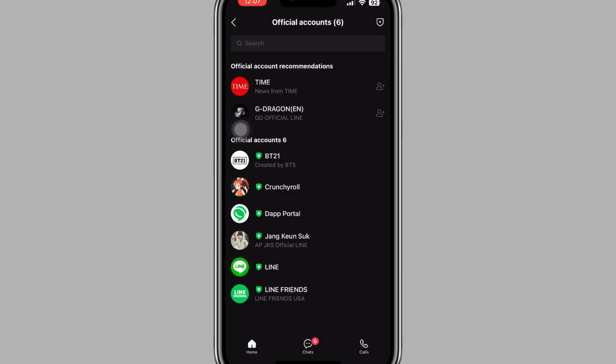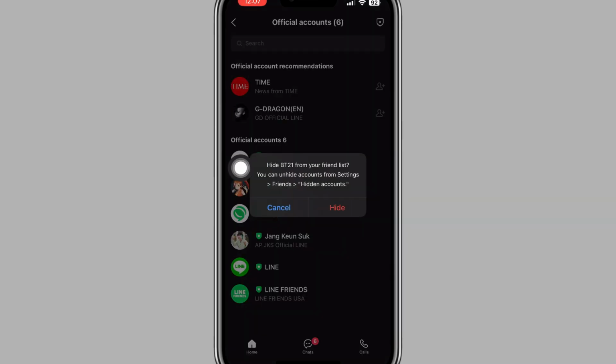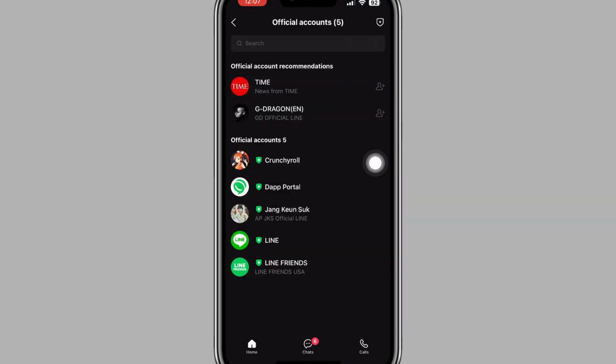Now if you don't want to appear on your main list but still want to stay connected, tap and hold their name like this, and you will see hide right here. Tap on hide and just tap on hide again. In this way they will be removed from your list but still be in your hidden list and they won't be notified. Now in order to unhide them later, you can go to their settings and unhide them.